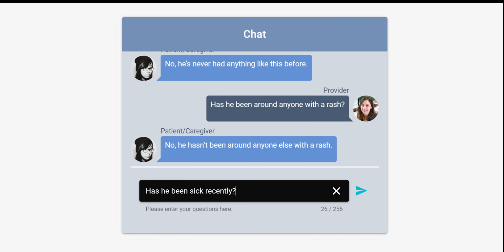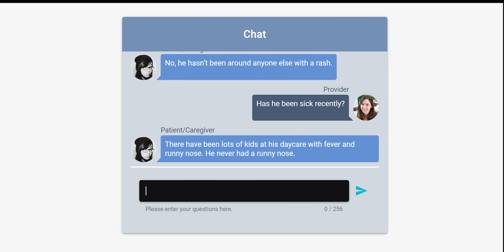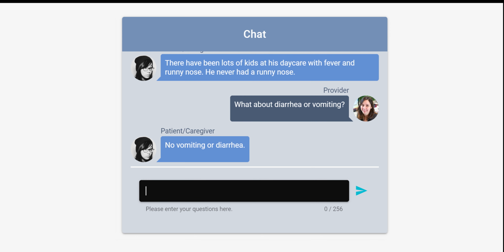You might decide to ask about any history of recent illness. The caregiver reports that there have been a lot of kids at daycare with fever and runny nose, but Oliver never had a runny nose. Try asking about other symptoms like diarrhea or vomiting. The caregiver reports no vomiting or diarrhea. Try another one. The caregiver mentioned exposure to a fever before. Is the patient having a fever?